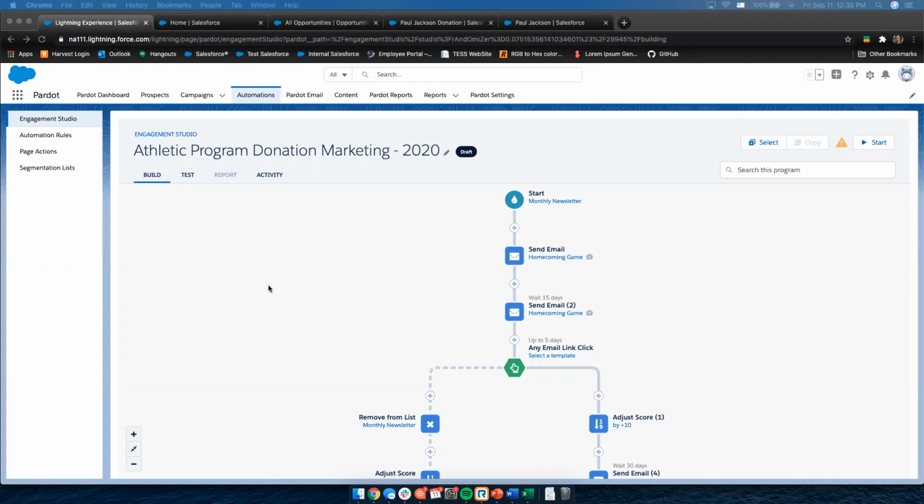Now, Pardot is an email marketing tool within that Salesforce platform that allows you to email your constituents and really take into effect how their reactions to your communications determine what the next message is going to be. So within the advancement bundle, we are looking at the athletic program donation marketing 2020 engagement studio within Pardot. The engagement studio is really your driver behind Pardot. It's what really brings everything together, and it's effectively your drip campaign behind emails.